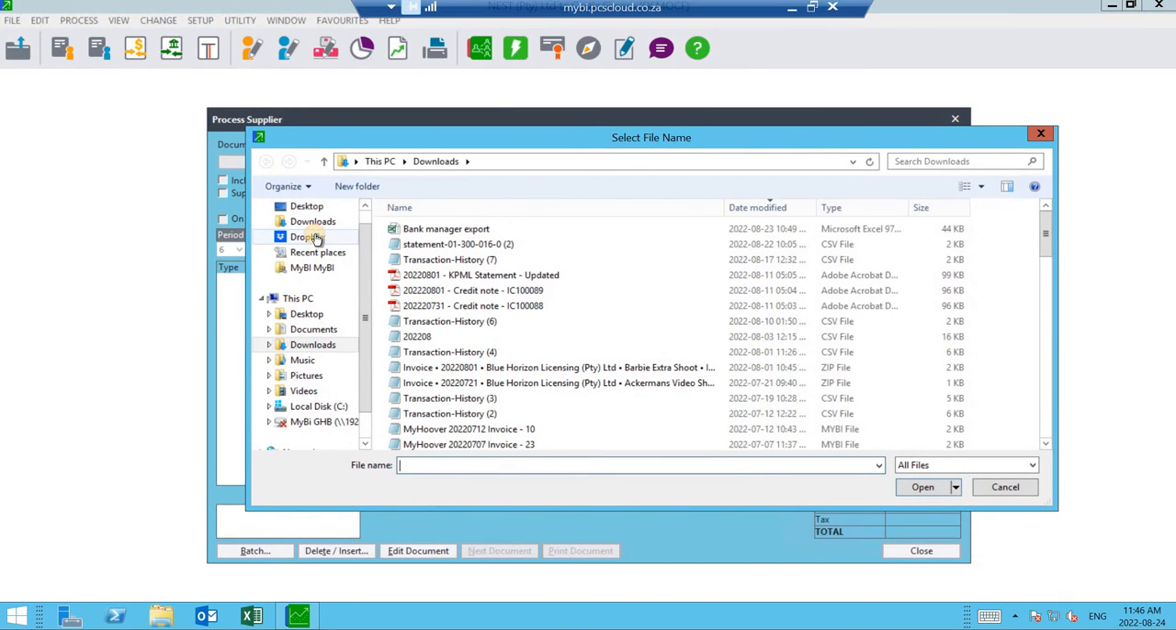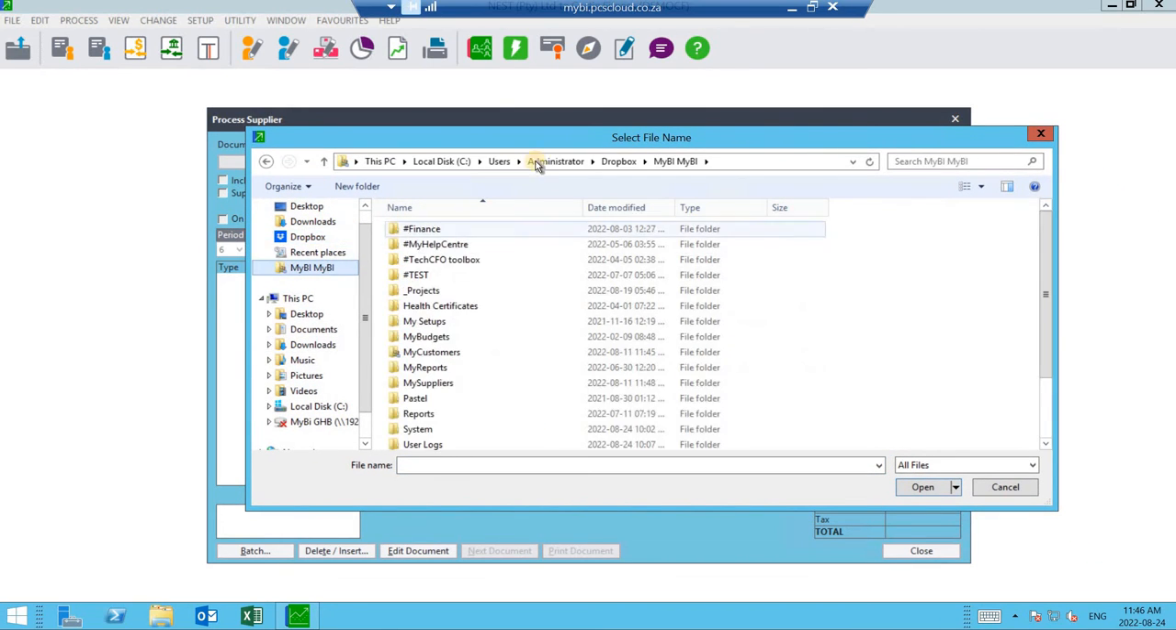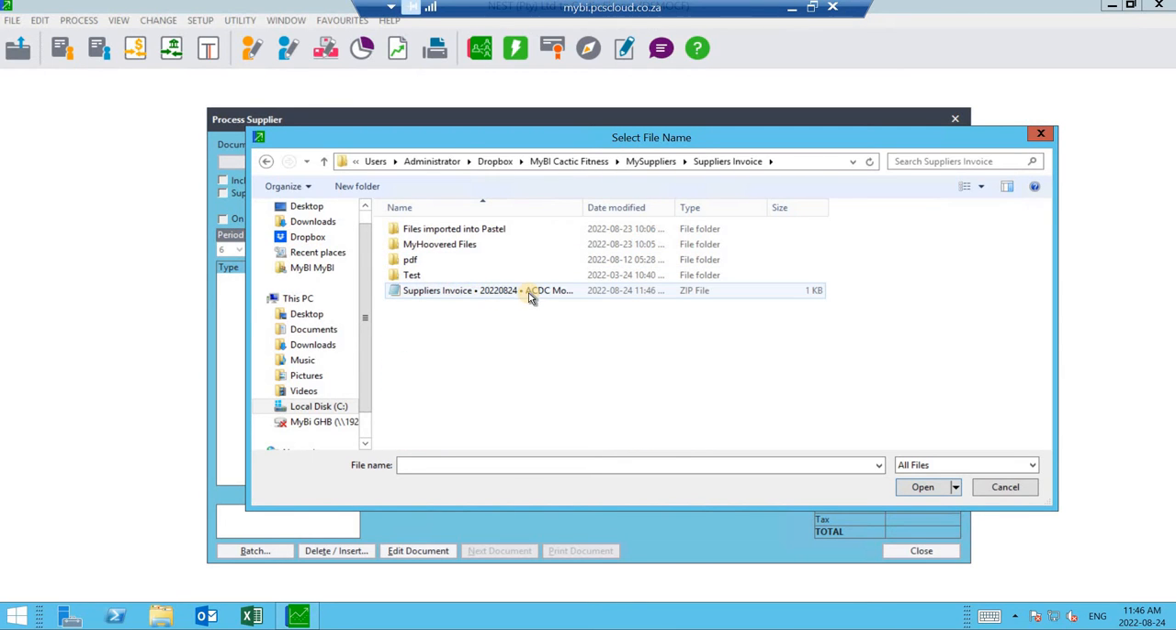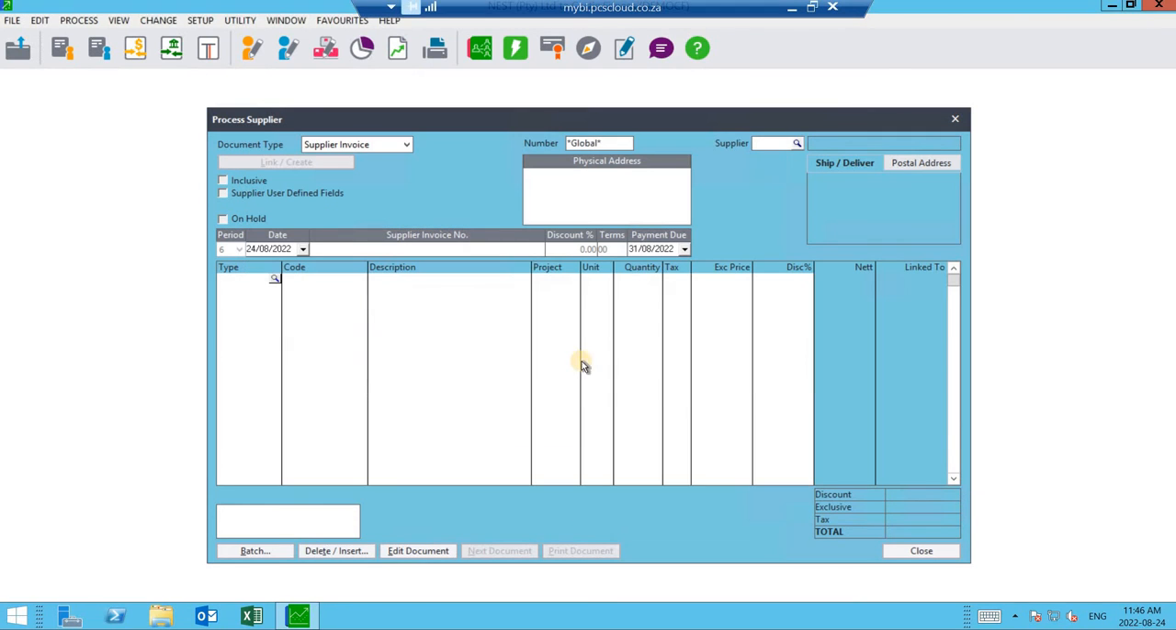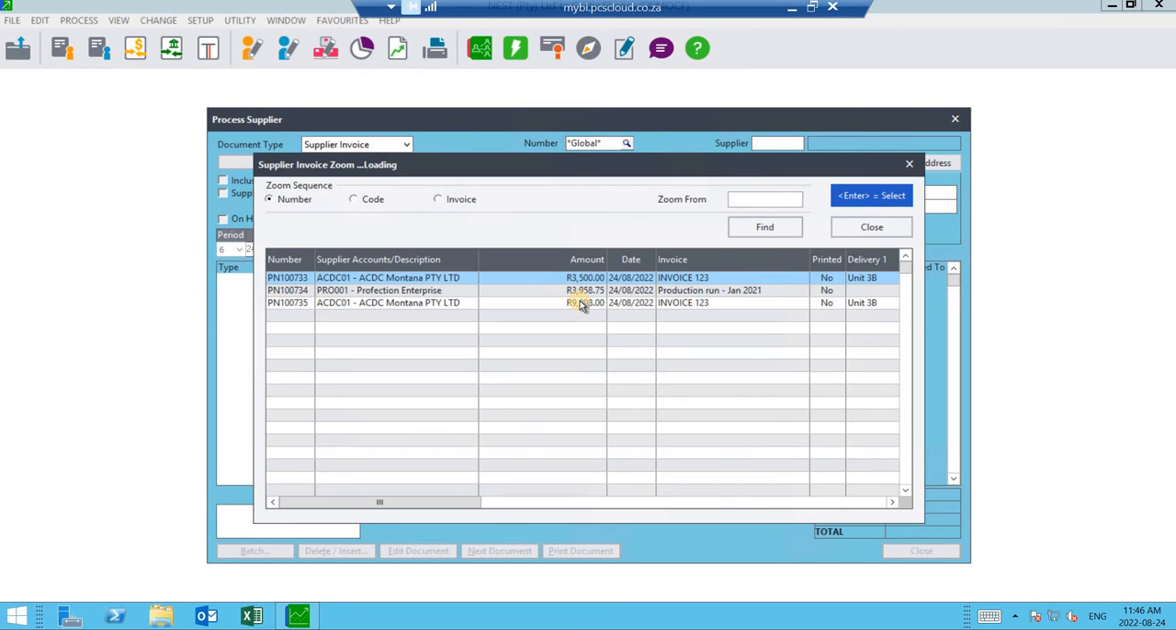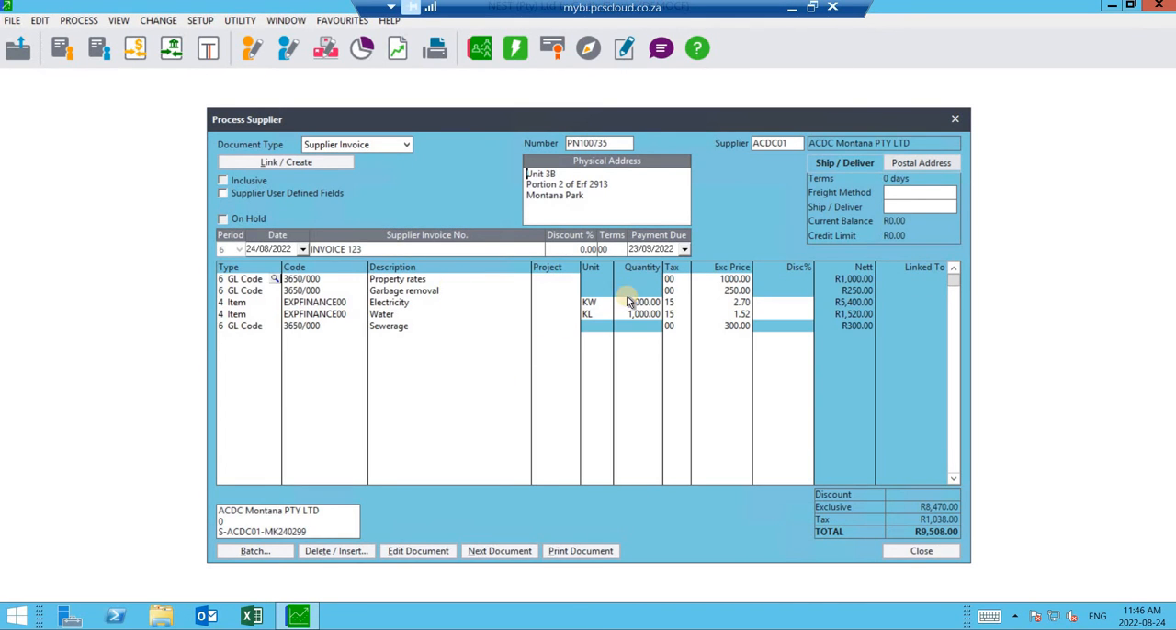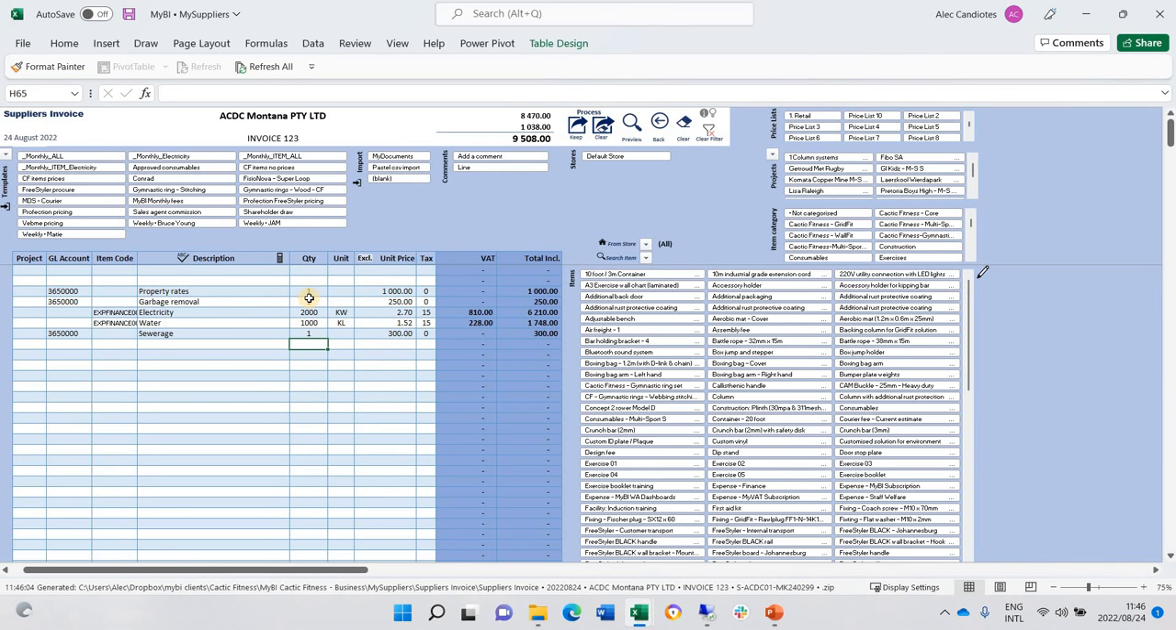Our MyBI environment speaks through Dropbox. You'll see Dropbox is over there. I'm just going to go into the right business. It's MySuppliers, and it was an invoice that was captured, and you'll see over here there's an invoice that was just created. Open, process, and we've said we've imported one document, and there it is with all of that already typed in. So now you can see how quickly you can actually capture this data with templates.